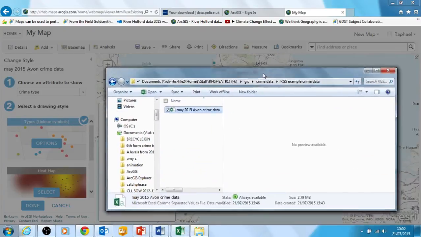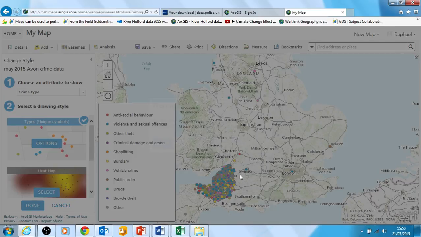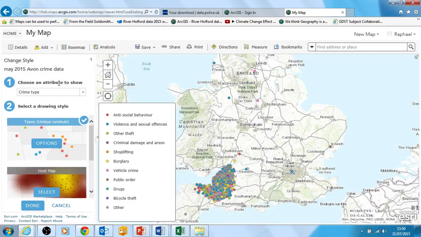Okay, just going to get rid of this so it's not in the way. Right, okay, it's giving me a little bit of warning, says invalid characters or missing location data, but actually if I look at it you'll see it's actually got all the data, so I'm not quite sure why it said that, but it is all there.